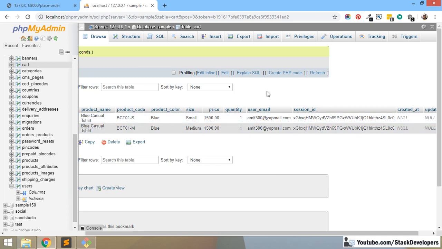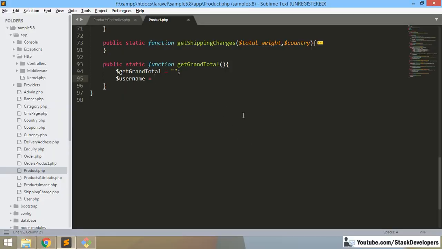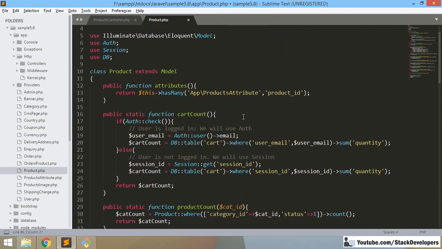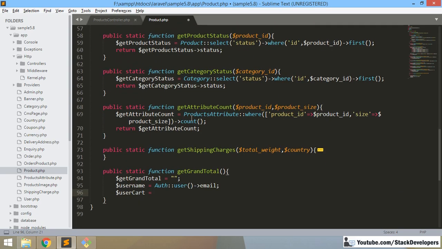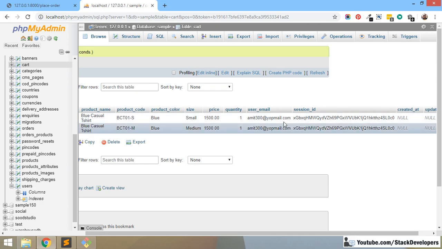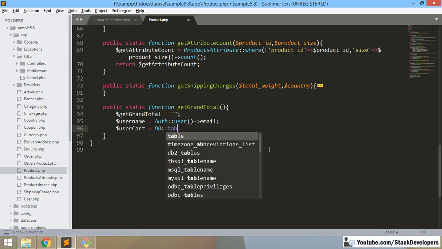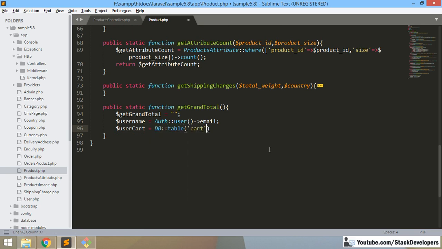So from this table, we will take this user email. We need to have this one. Okay, we will need it in this, and then after that we need to get the user cart, from the cart table, or we will set the cart.